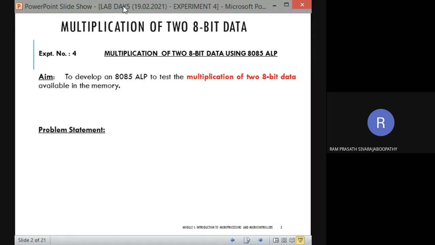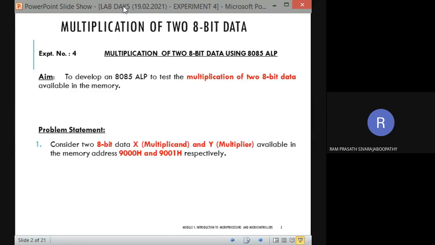So consider this problem statement. Two 8-bit data x and y. x we call the multiplicand, the first operand, and y we call the multiplier, the second operand, available in the memory addresses 9000H and 9001 respectively.